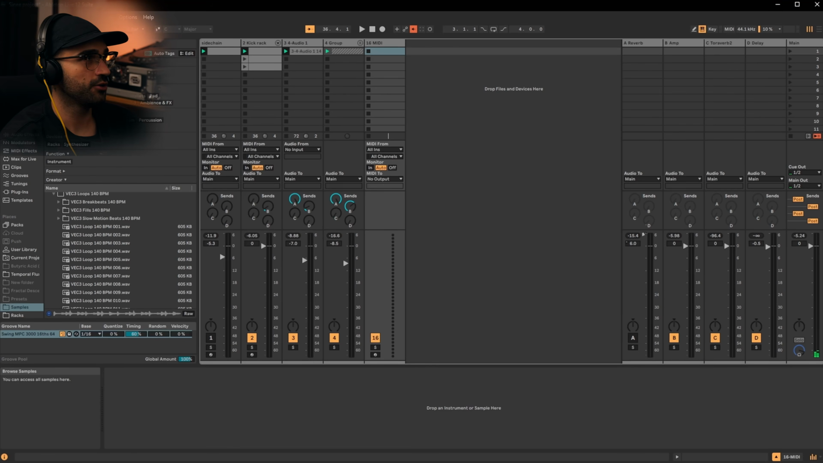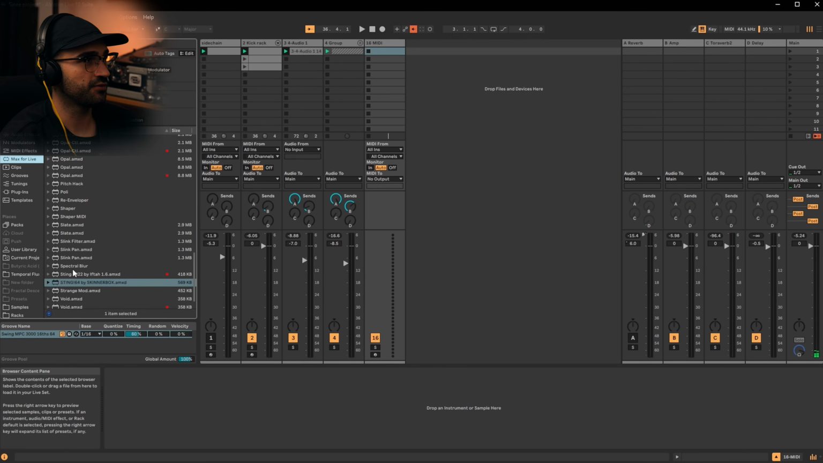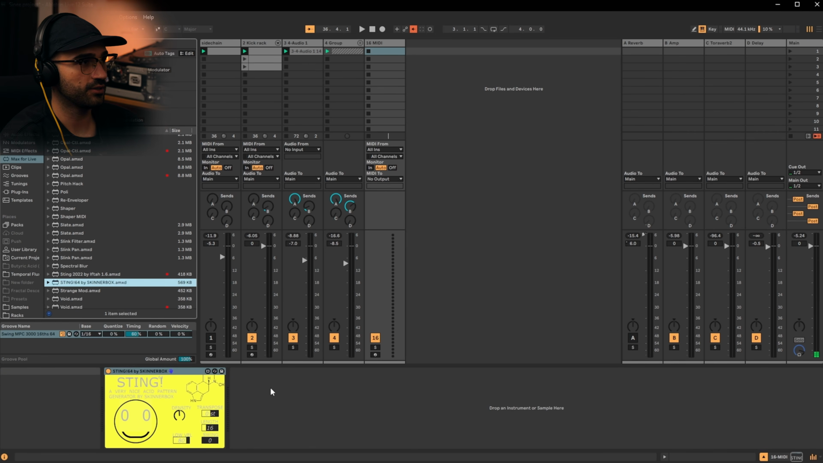And we can make it a bit more complex by adding a few other groove elements, which I can show you guys a quick way to achieve, and that is by using this Max for Live sequencer called Sting. Right, it's an acid pattern generator.